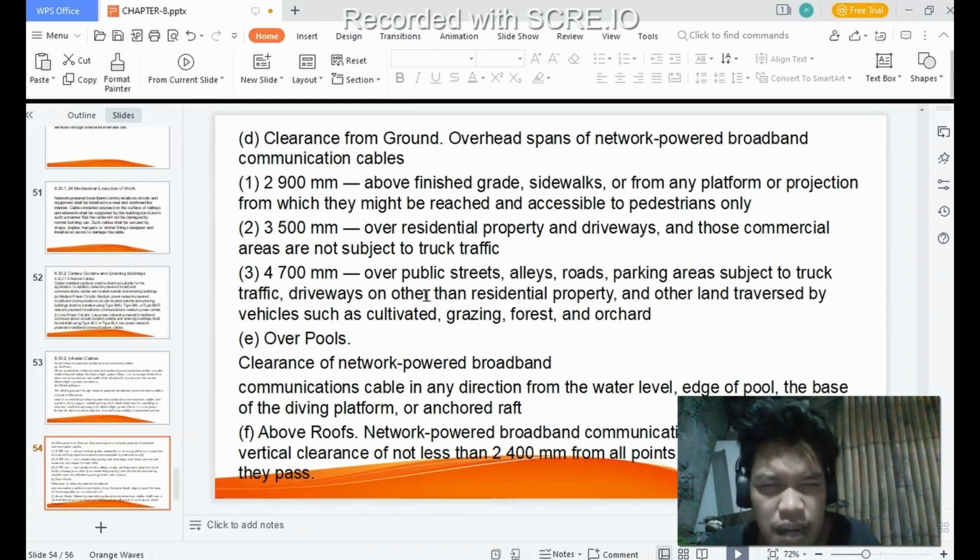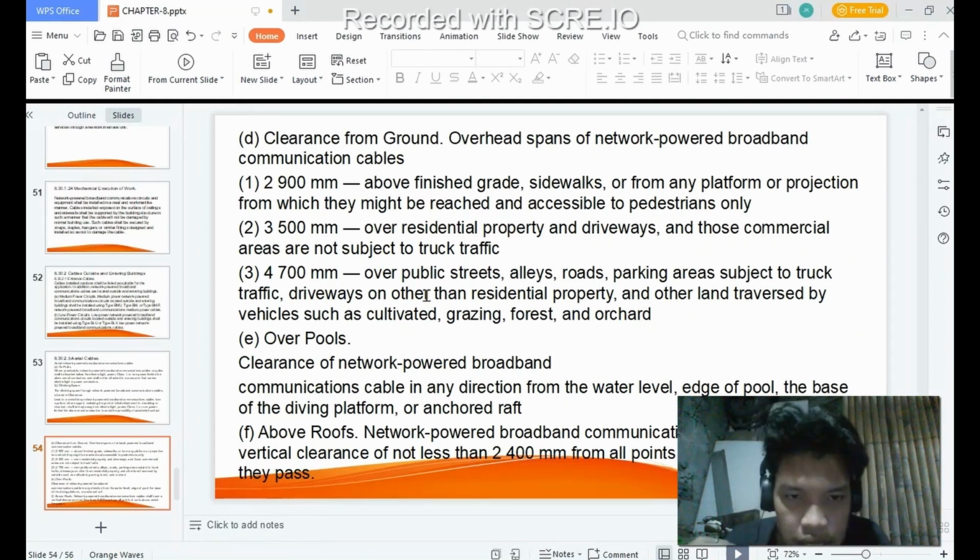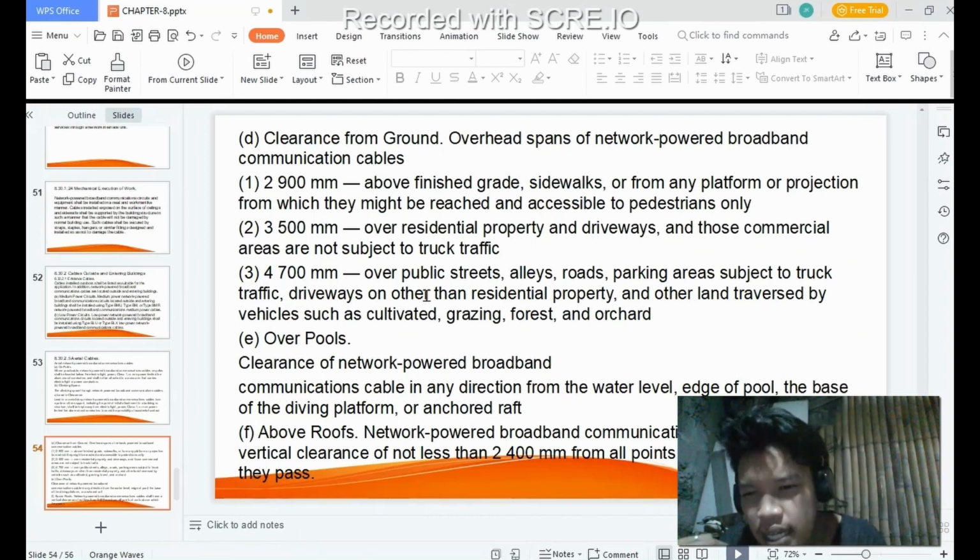D. Clearance from ground: overhead spans of network powered broadband communication cables. Number 1, 2,900 millimeters above finished grade, sidewalks, or from any platform or projection from which they might be reached and accessible to pedestrians only. Number 2, 3.5 meters over residential property and driveways. Next, number 3, 4,700 millimeters over public streets, alleys, roads, and parking areas subject to truck traffic, driveways on other than residential property, and other land traversed by vehicles such as cultivated, grazing, forest, and orchard.